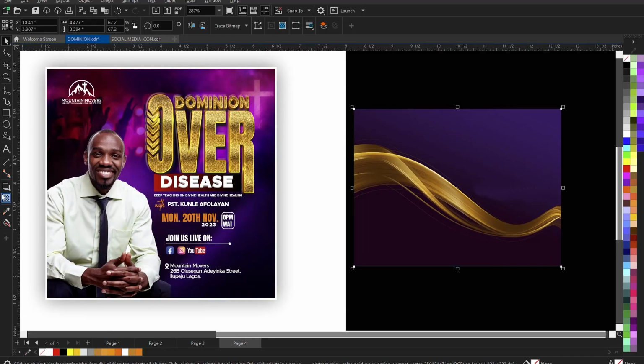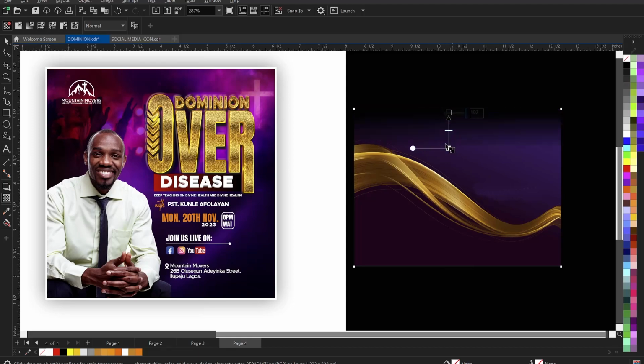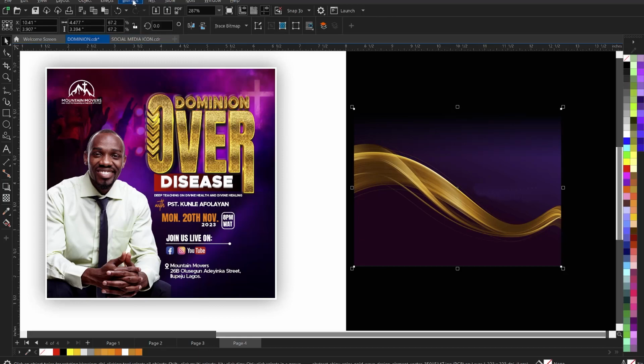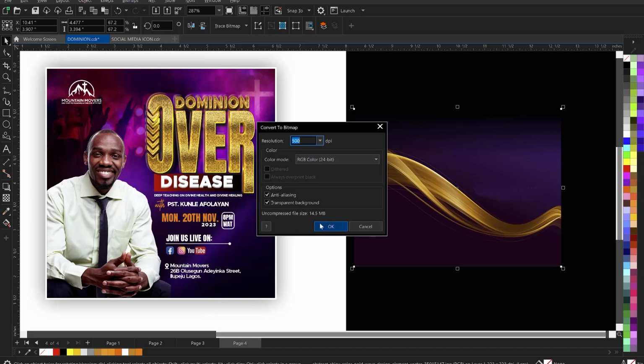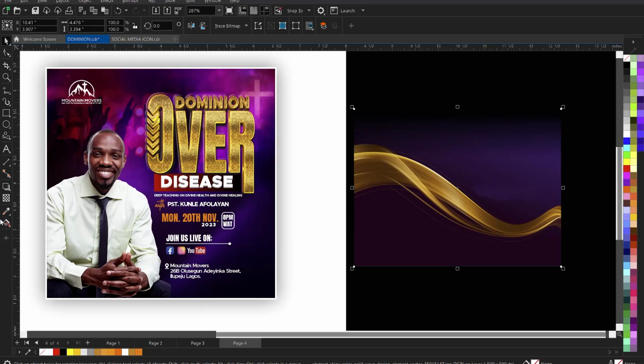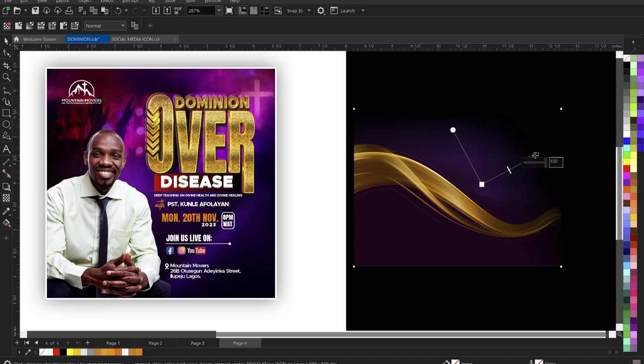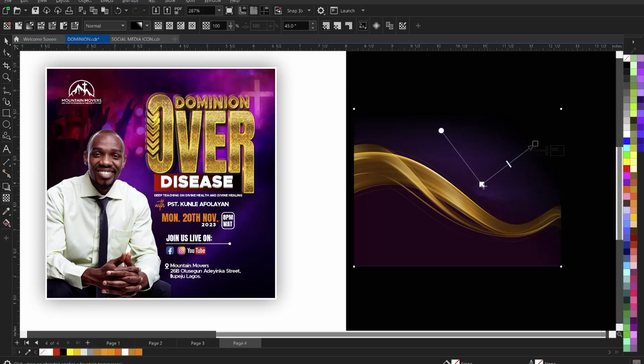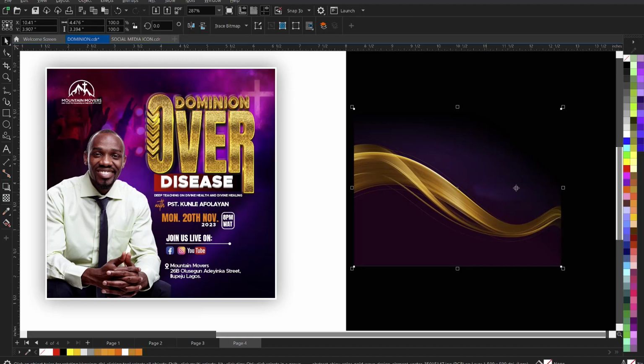Then we now come to our transparency tool and take it up like this. We apply like this, right? When we apply like that, we come to bitmap and then convert it to bitmap, right? We'll take our transparency tool again and then drag this side like this diagonally, we drag it like this. You see? We drag it like this. And then we come to bitmap and bitmap it again.